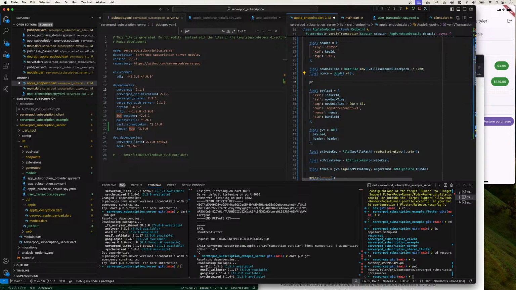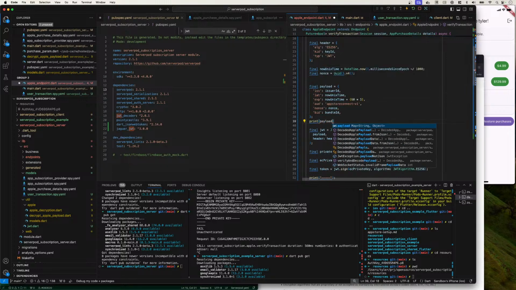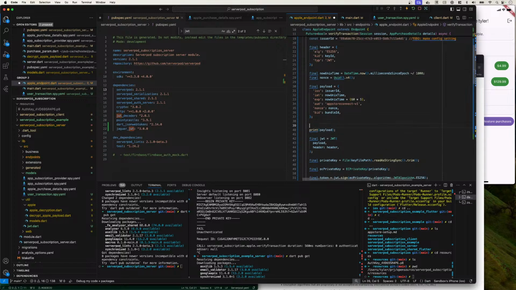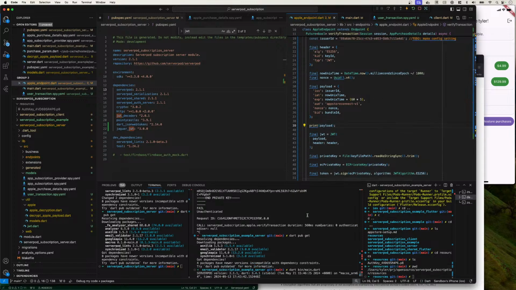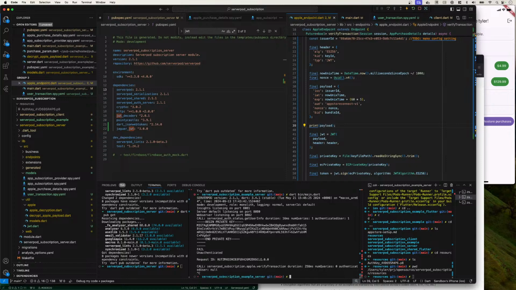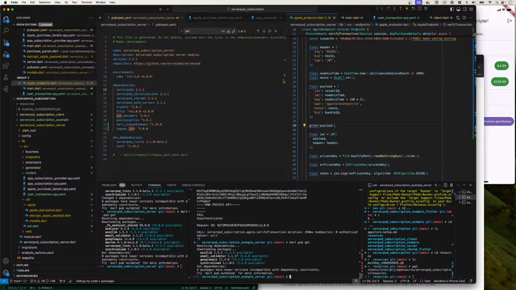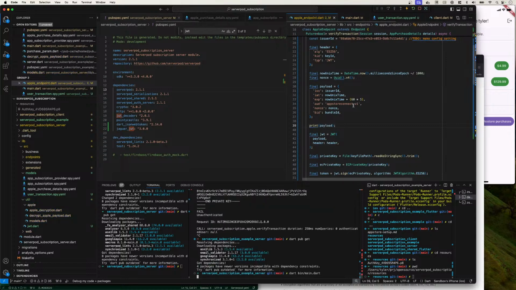Also, let's print out. We should have done this before. Printed out the at least the payload. Let's just print out the whole payload. And then we can just double check everything. Okay. Cancel. Update the code just in case. Run this.